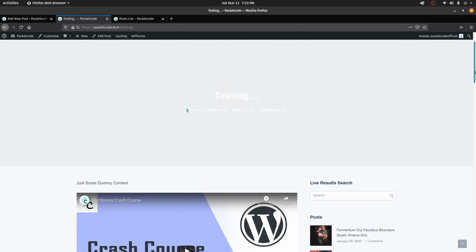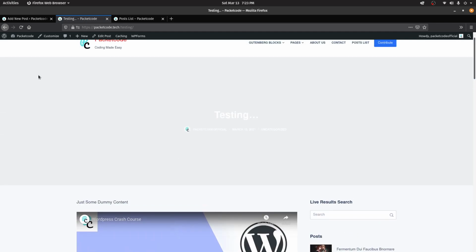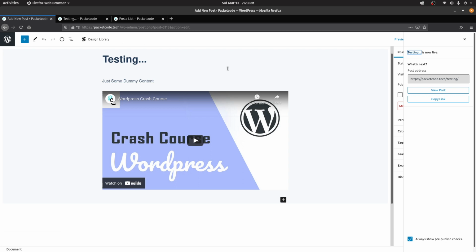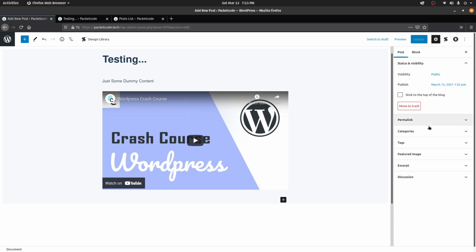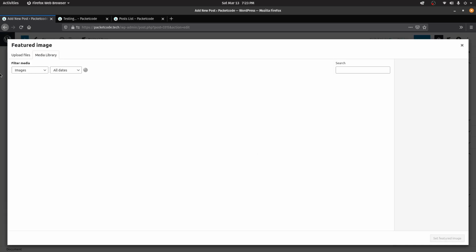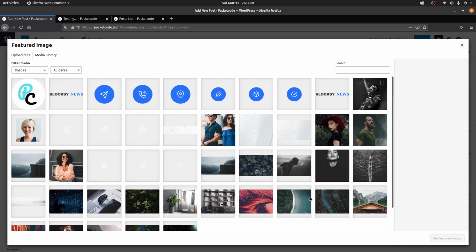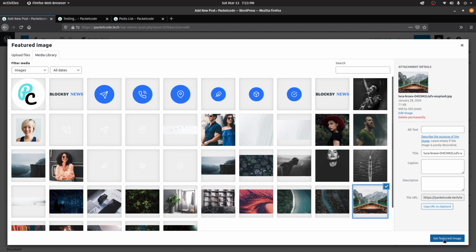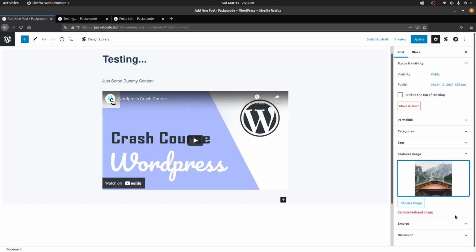But as you can see, we don't have that much content here and there is no background image to this. So in order to add the featured image, you have to go back here, and under the featured image section, you can click on that and add a new featured image. Let's say I want to add this as the featured image. I'll click on set as featured image and that will be added.